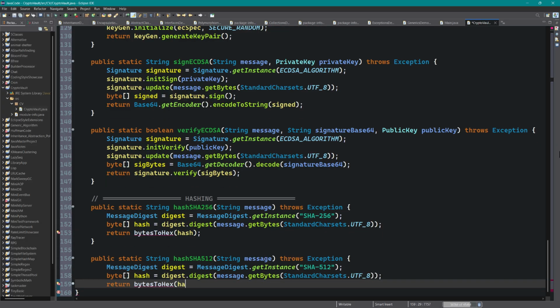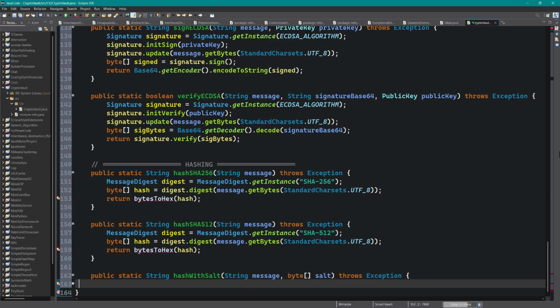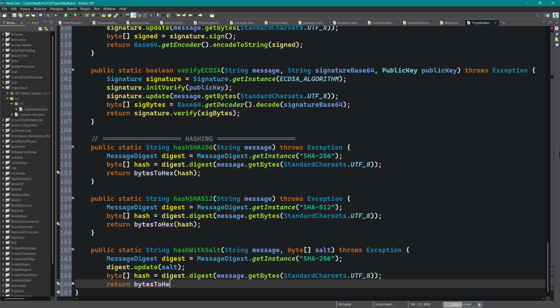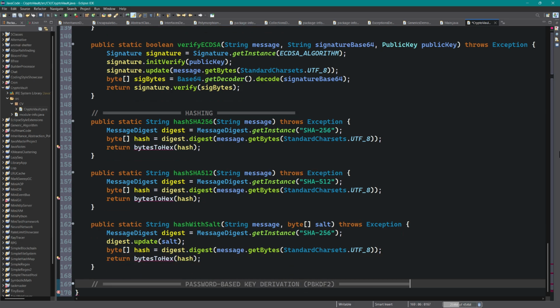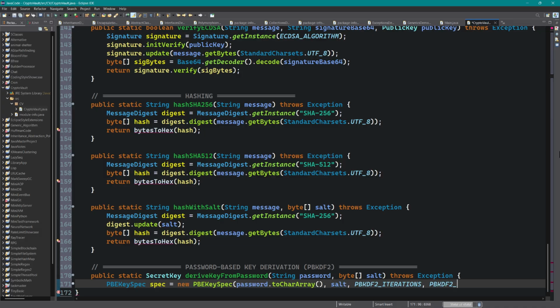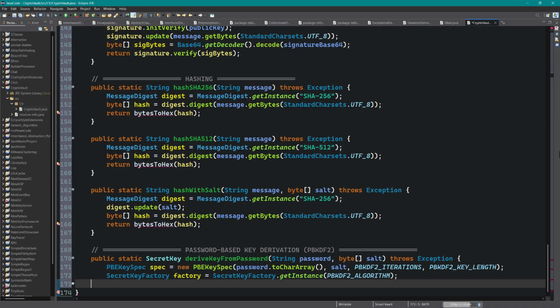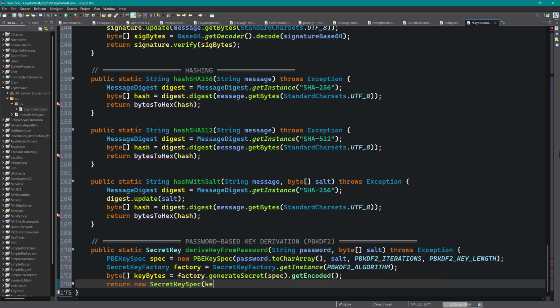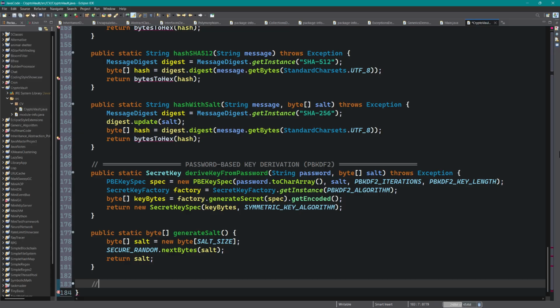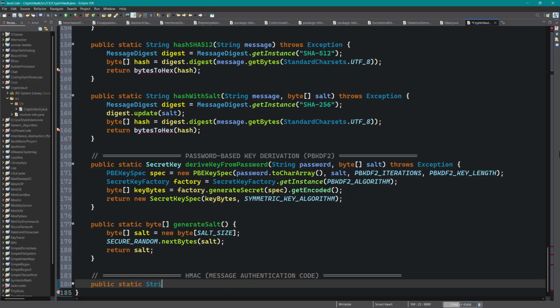Hashing converts arbitrary data into a fixed-length fingerprint. We implement SHA-256 and SHA-512 using MessageDigest. The raw bytes are converted to a hex string. We also implement salted hashing. A random salt is generated and prepended to the message before hashing. Salting prevents rainbow table attacks by making identical messages produce different hashes. The salt doesn't need to be secret, just unique per message.